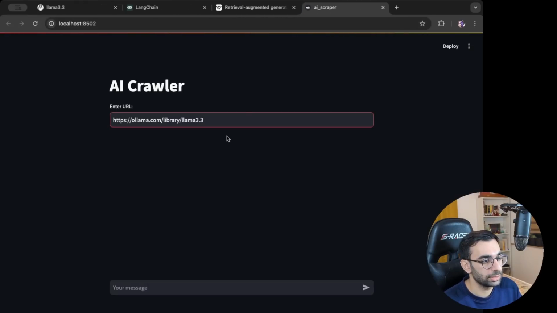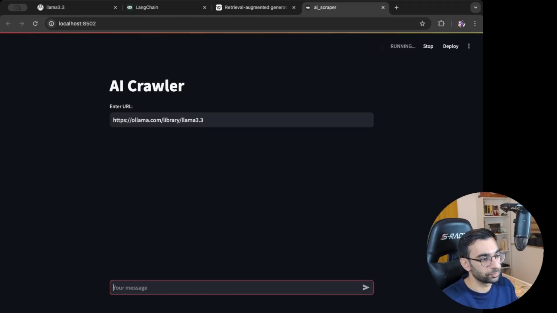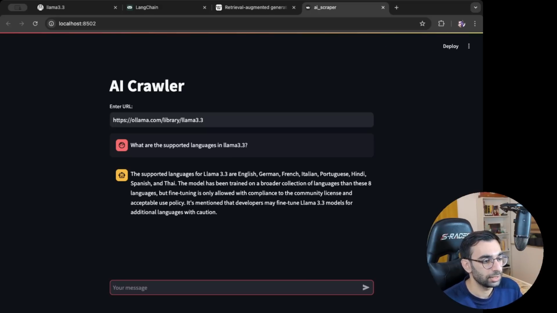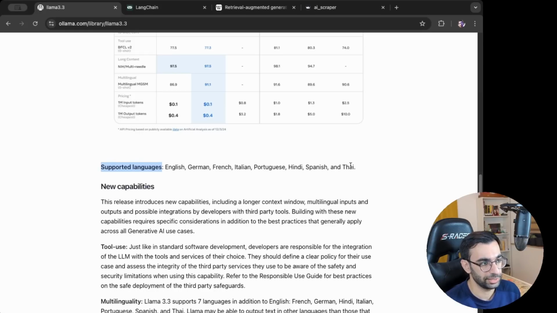These are our old tabs. Let's say, what are the supported languages in Llama 3.3? So as you can see, my question is here, and this is our answer. It's saying the supported languages are English, German, blah, blah, and also it's mentioning that you can fine-tune it for other languages, which is exactly what we expected.